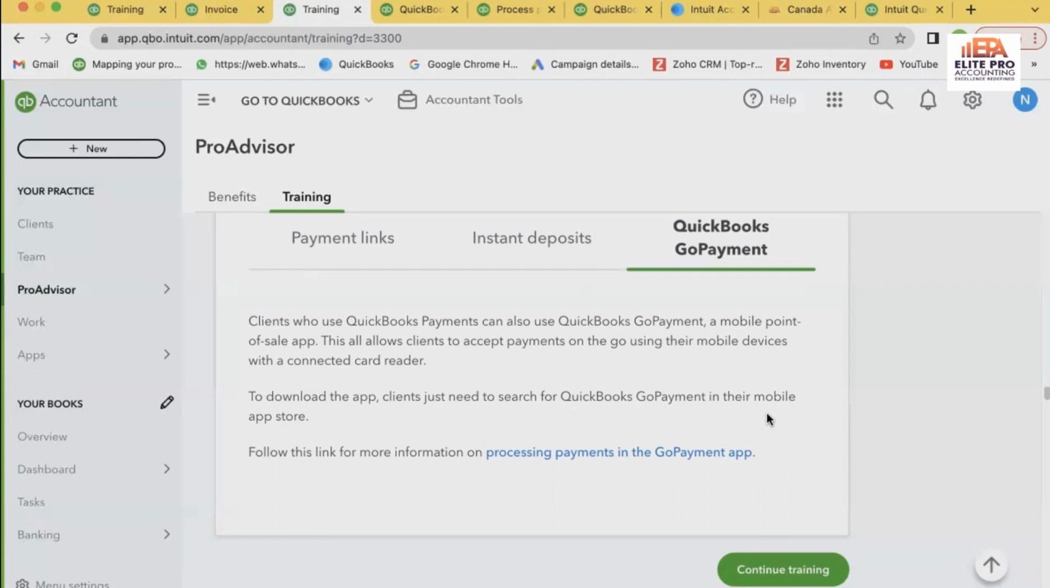Once you have set up QuickBooks Payments on your account and you have this app, it becomes easier to get the money on the go, basically. So maybe you're traveling to the client's place or doing anything. This is another good option that QuickBooks is providing.